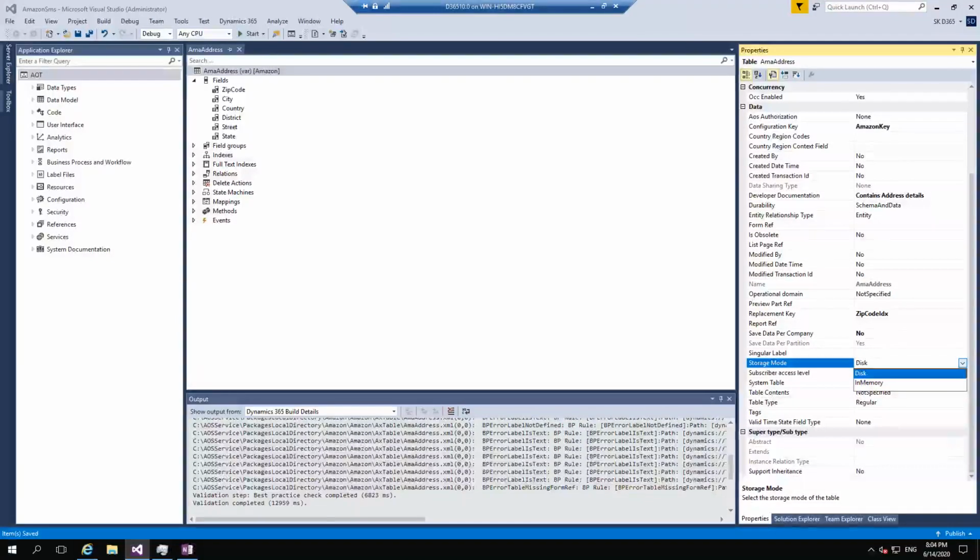In memory means it will store inside the RAM. Obviously, what people will think is if anything is running on the RAM, it will be faster. But when it will be faster, no one will understand that. Let me show you.